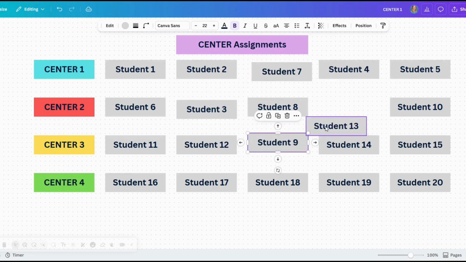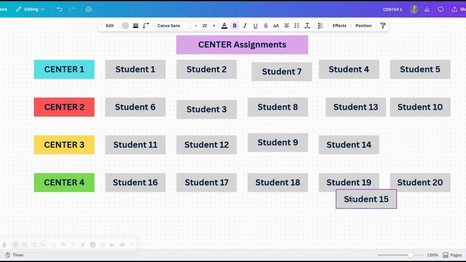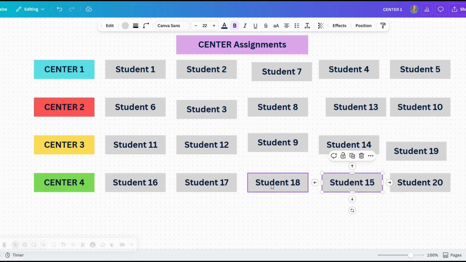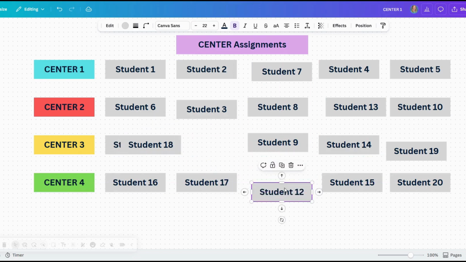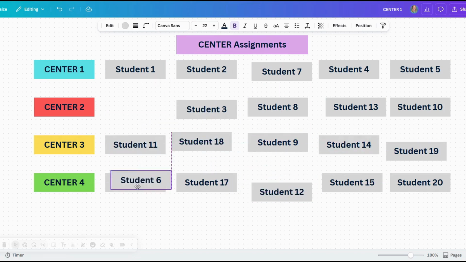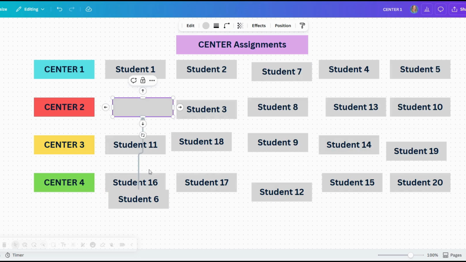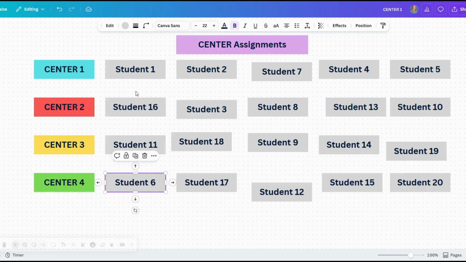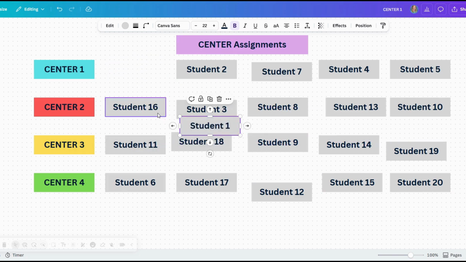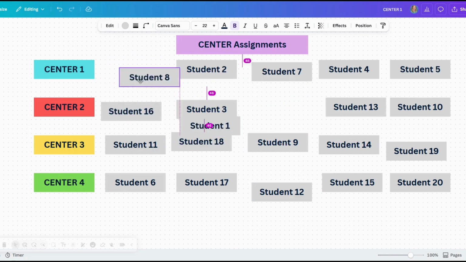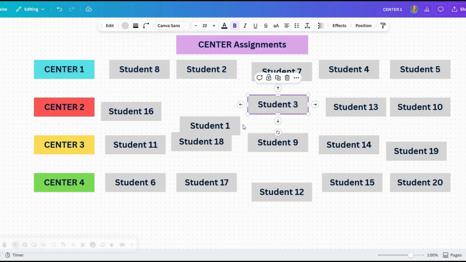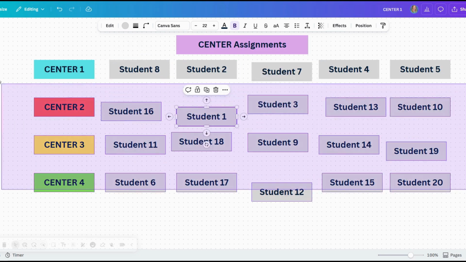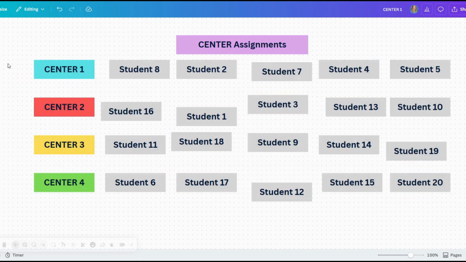So then on day two, if you want to mix up your kids at centers, you can just kind of haphazardly do it on this whiteboard and not have to worry about taking time to line everybody up. And then once you get all your kids where you want them, you will again select all of them. I didn't select the heading.